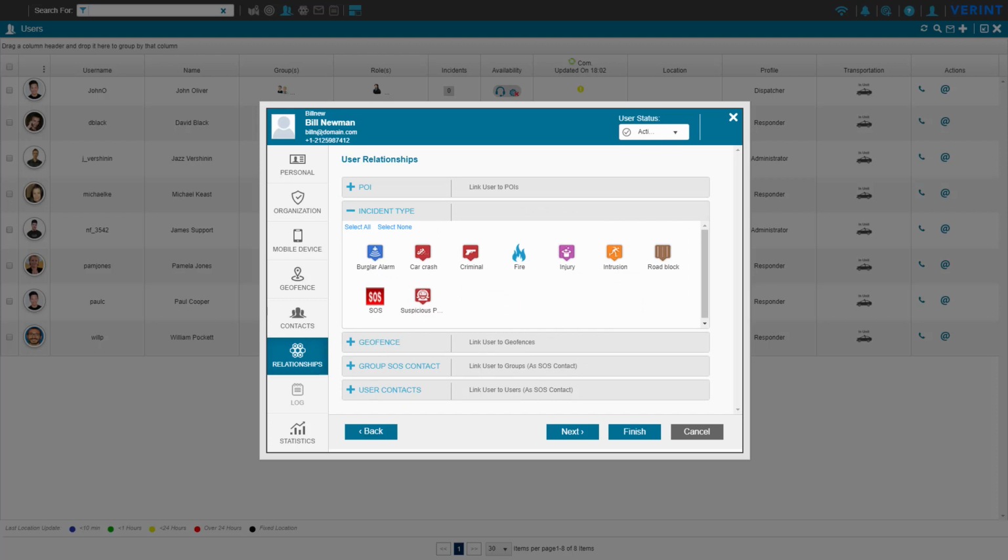For example, you can associate the user with a fire incident. Afterward, every time a fire incident is created, this user receives an SMS or email notification and is considered one of the incident's assets. Please note that this option is also relevant only for mobile app users. Tap Next to proceed to the Log tab.